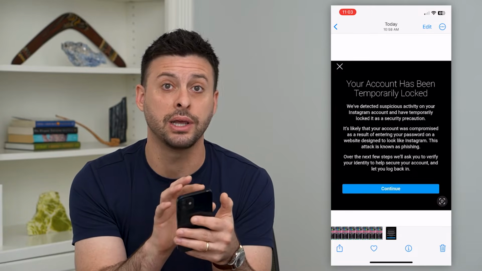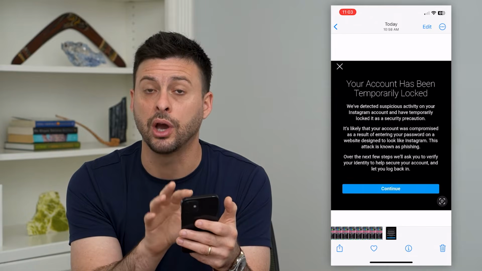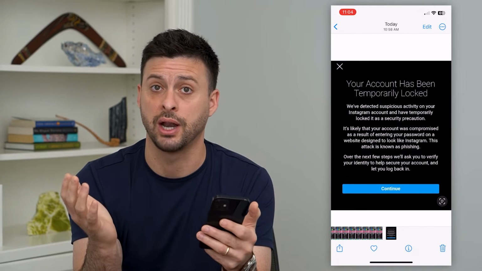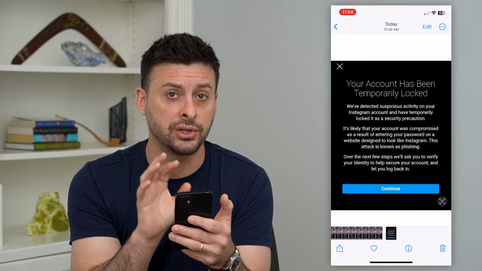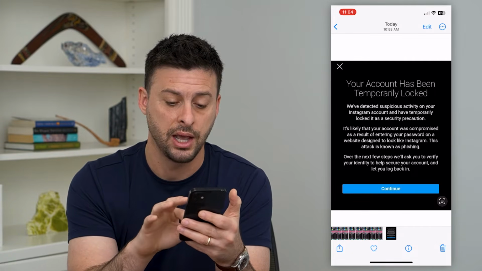So if a third party temporarily locked your account, then that's really bad. You want to make sure you go in here and tell Instagram that somebody's trying to hack into your account. Or if you just don't want to wait, you can always get it back and get everything working again. I'll show you how to do that.